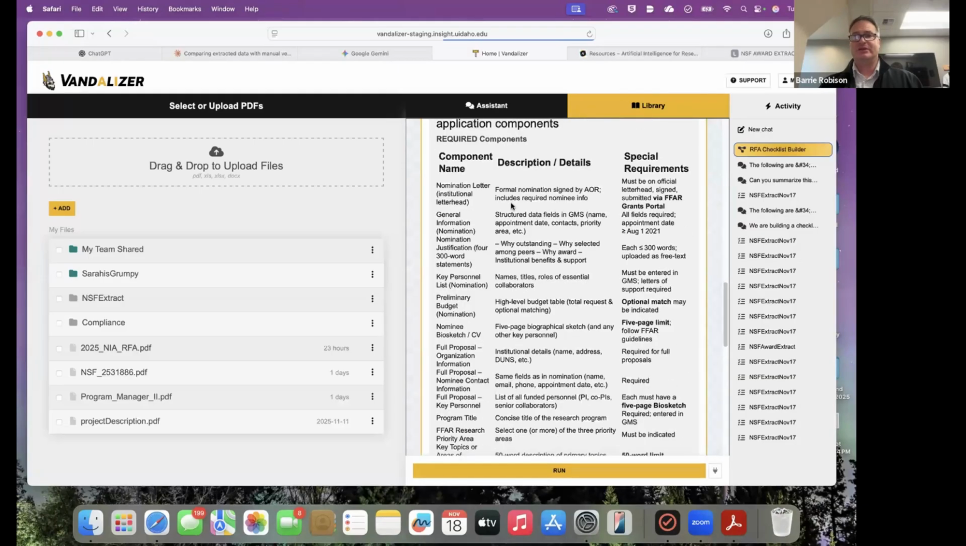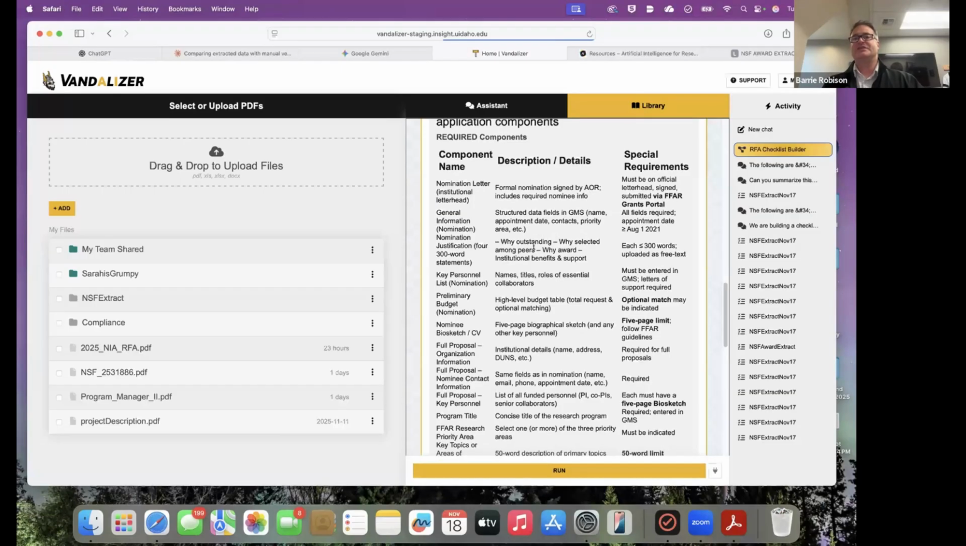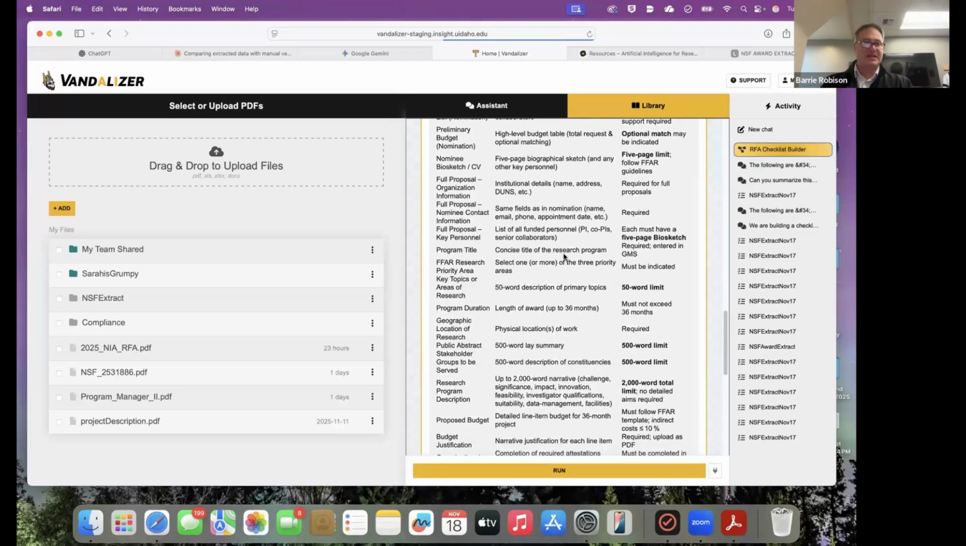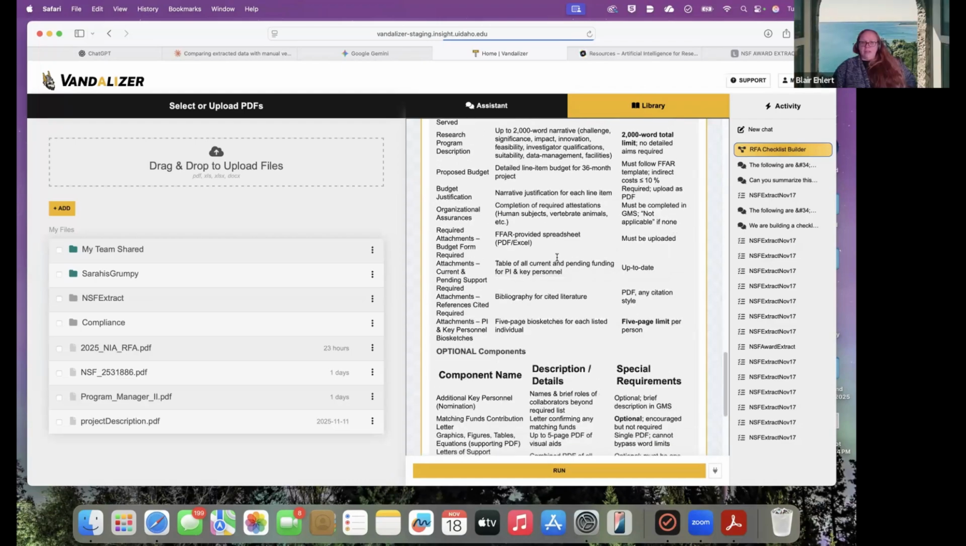Application components, this is stuff that Labib has worked really hard on. Nomination letter: has to be signed by the AOR, must be on official letterhead, signed, submitted. This is what you want. You want to know exactly what is required and the specifics, like each less than 300 words uploaded. So instead of going, now I've got to validate what the requirements are for that, it's all just right here. So I think this is great.